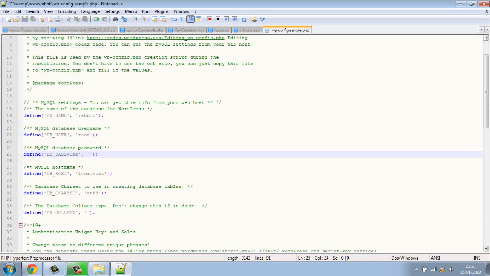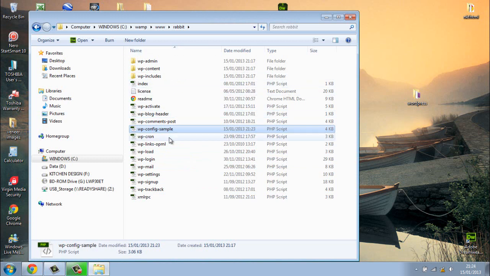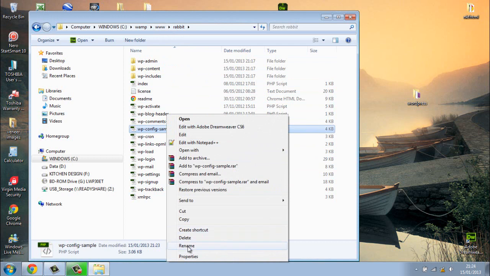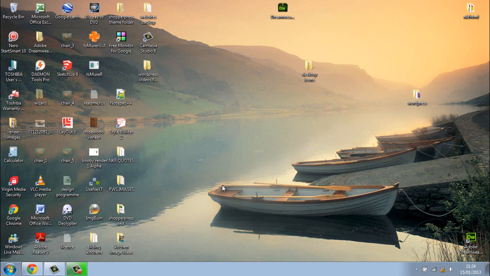File, save. Come out of it. Then the next stage we need to go back into this folder where we've just changed this file. Okay, in new wamp www rabbit, and let's right click on it, rename it, and just get rid of the sample. So all you've got is wp-config. Okay, so now comes the exciting bit. We're ready to install WordPress.